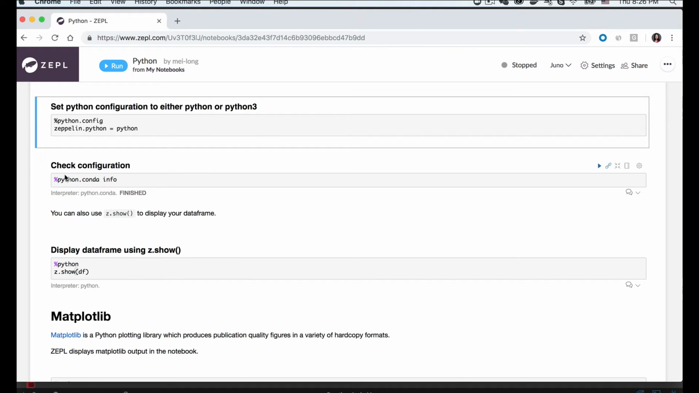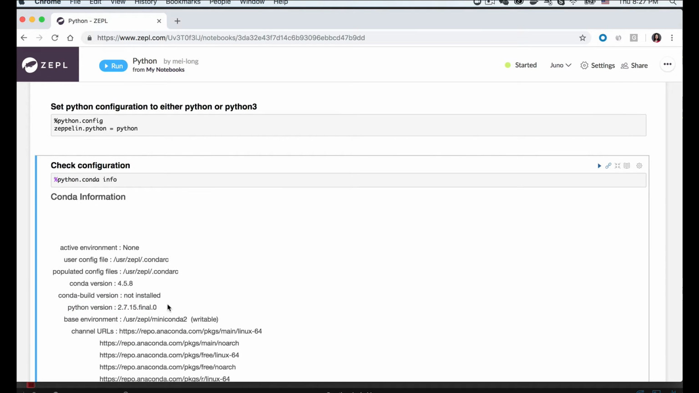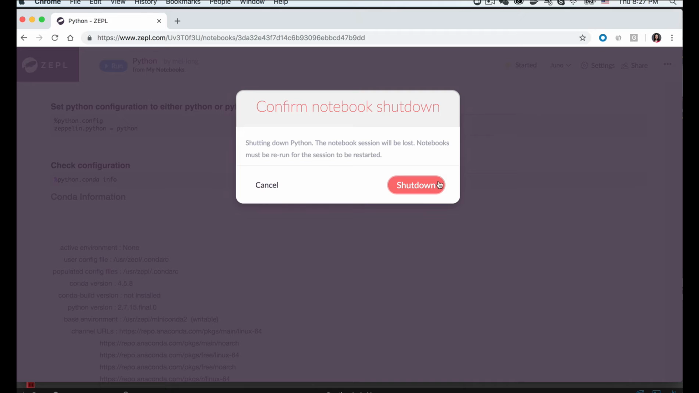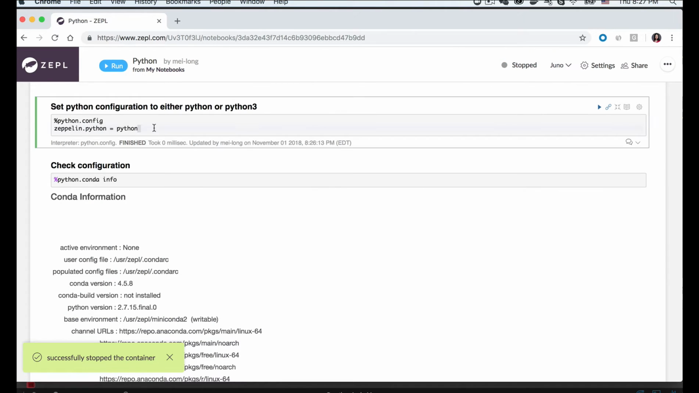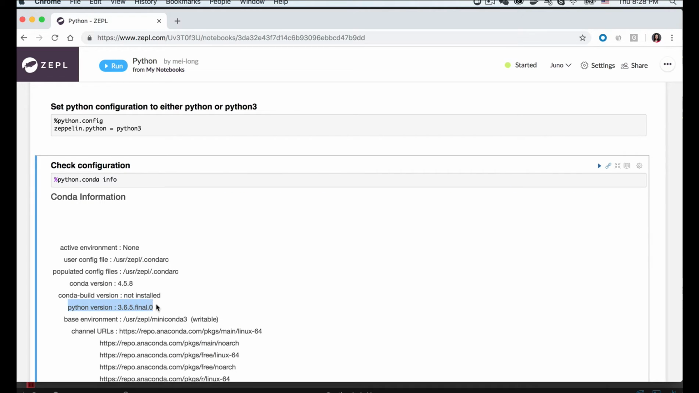In this example, we can see that the default configuration for the Python notebook is the version 2.7.15. Now we want to change the version to Python 3. By doing so, we have to stop the container first. Now I can use python.config interpreter and choose the key value pair to be zeppelin.python equals Python 3. Now I can see that the Python version is 3.6.5.